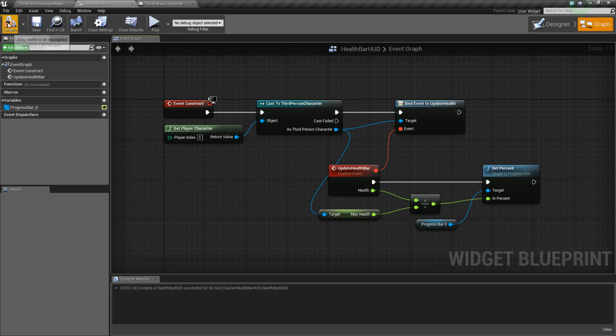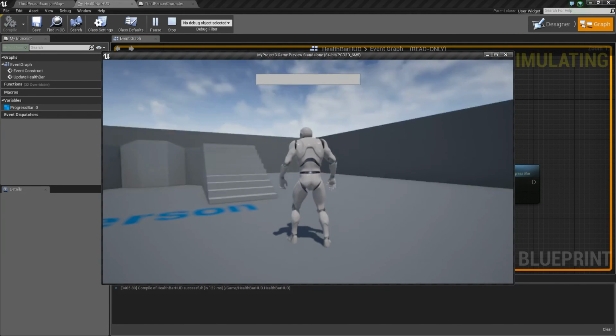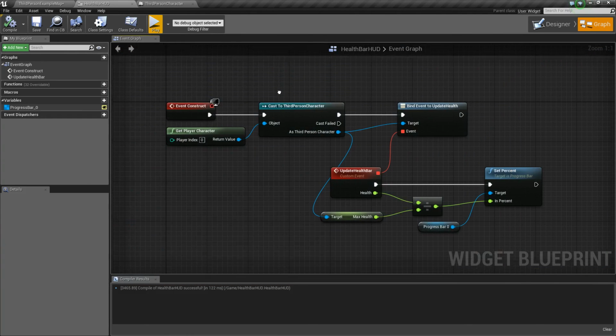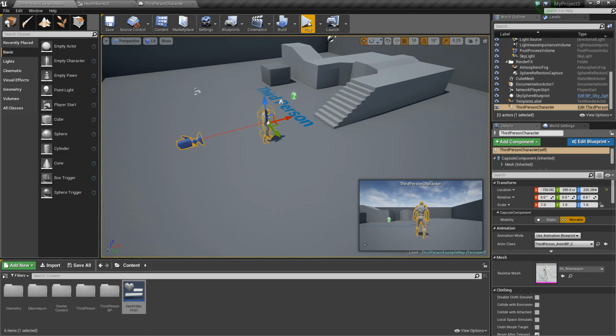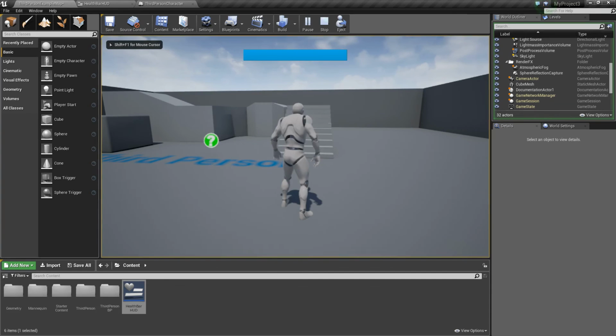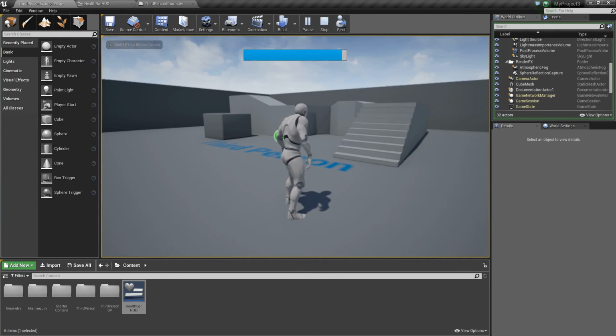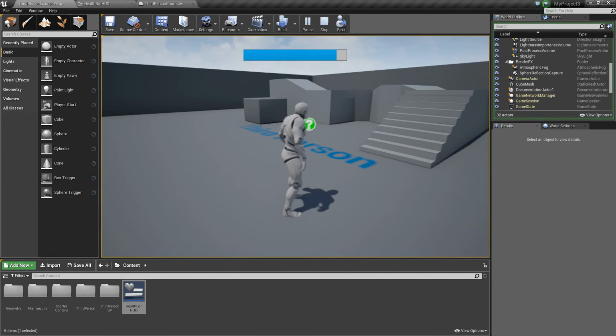If we compile and save now and press play, you'll see it's empty right now. That's because by default it's at zero, so we'll just change that to one so that it's full. Now if I press play and hit my F key, it will call that event dispatcher and it will update our health bar. I can keep hitting F and it'll keep decreasing, and if I hit V, it'll increase.